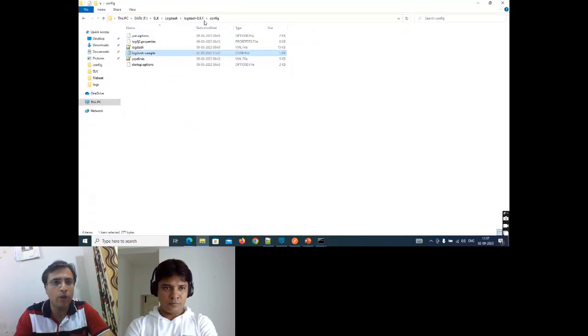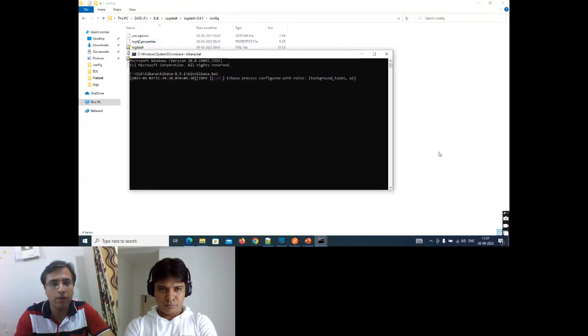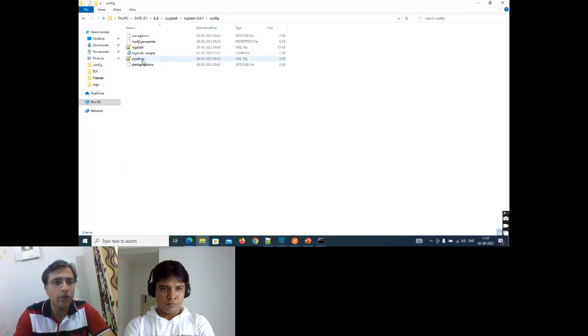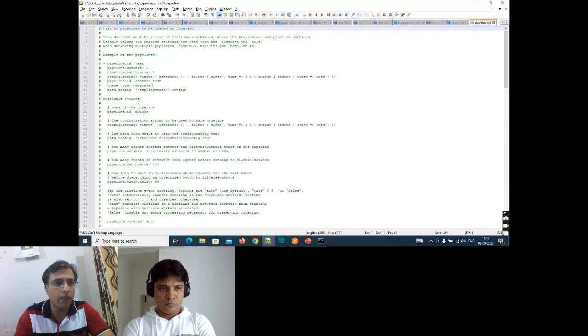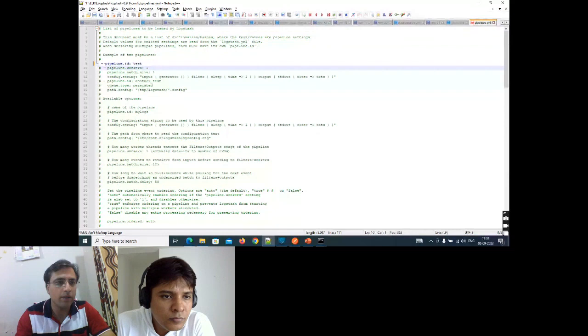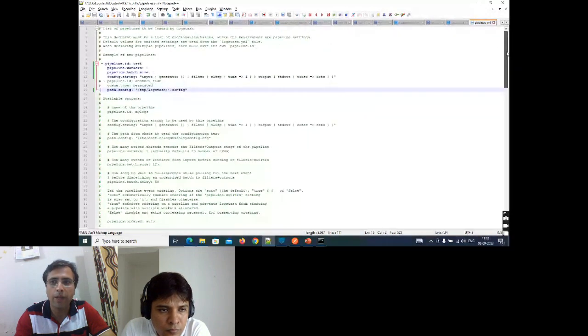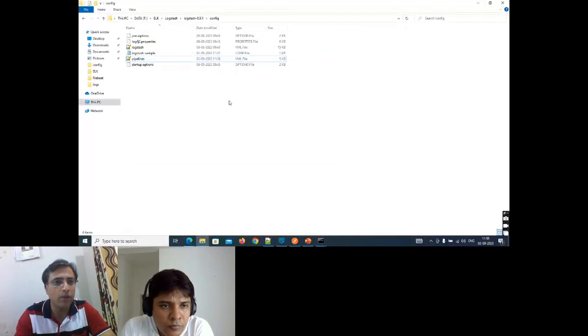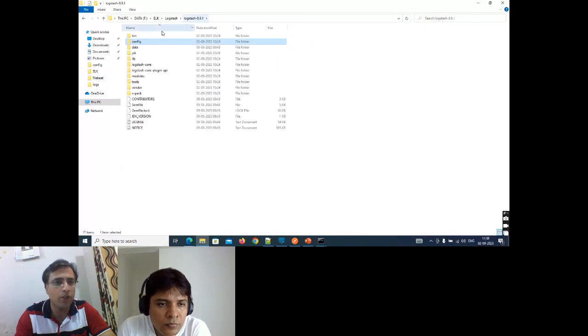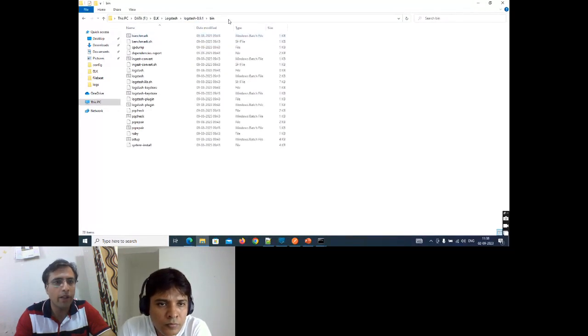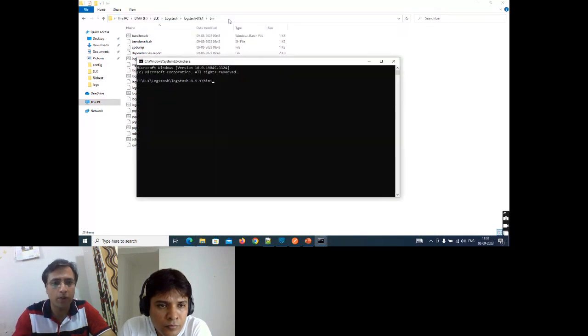Now going back to the config file again, let me see if Kibana is running. It's still running fine. Then we have to uncomment some of the properties from the pipelines as well. Just uncomment these properties so that Logstash can be launched with the pipelines. That's pretty much the Logstash configuration. We'll just go to the bin folder and launch Logstash as well.